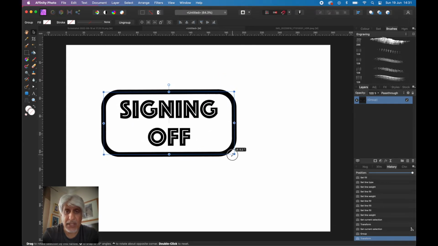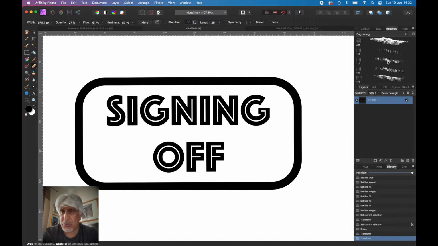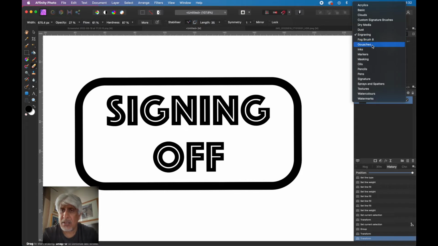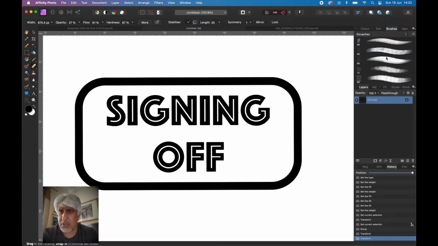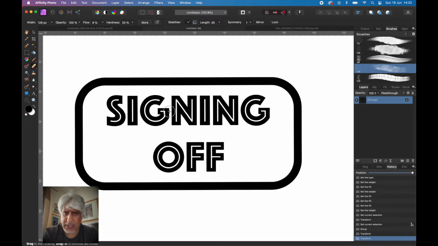Let's zoom into that a bit and look at how we can distress that sign. There's a number of ways. If we use the eraser brush, for example, and we choose one of the more extreme brushes, maybe that one, and change the spacing, it's a question of trying it and seeing what effect it has.